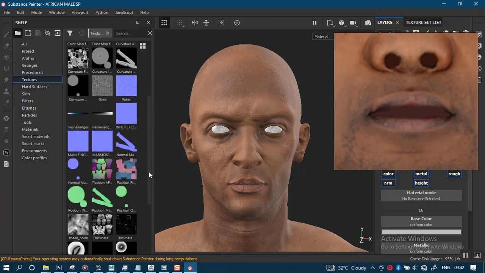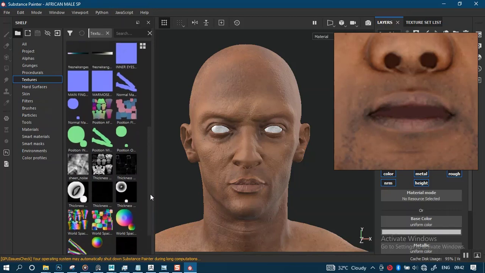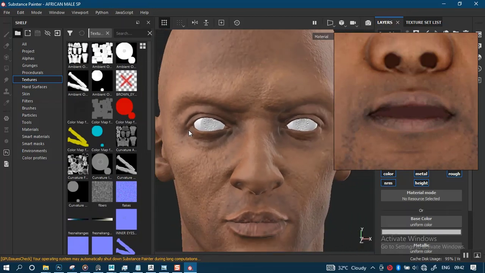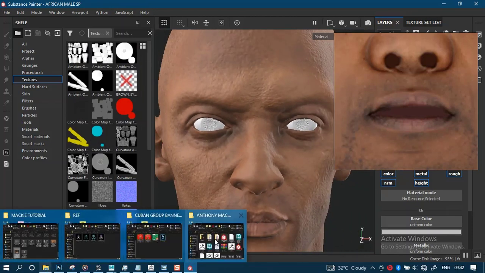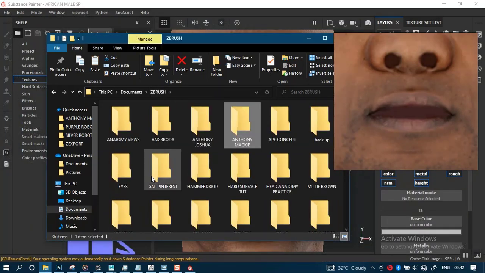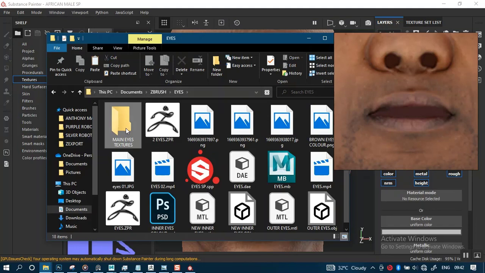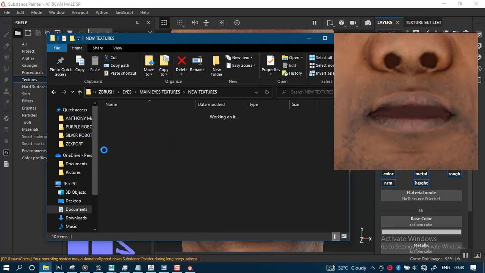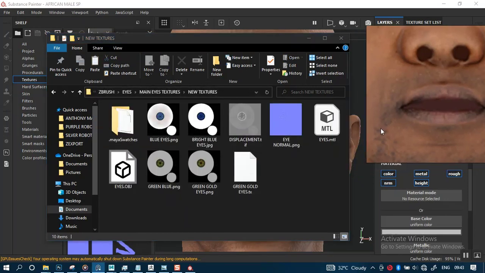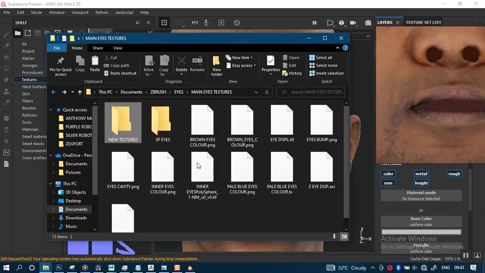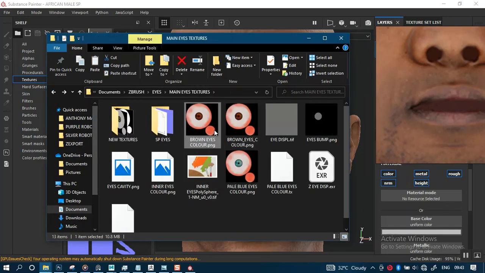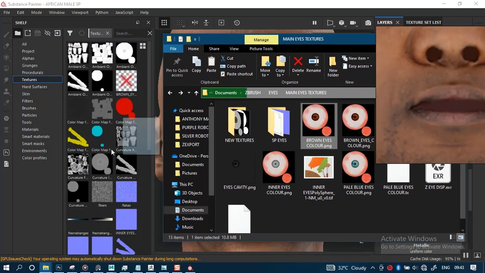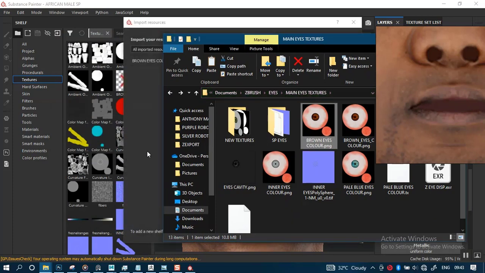See if we have the eye texture in here. Okay, you don't seem to have the eye texture in here, so I'm just going to import that in. So I believe it should be in here, like brown eyes. Here it is. Probably just need only one of these. So I'll just drop this in here.